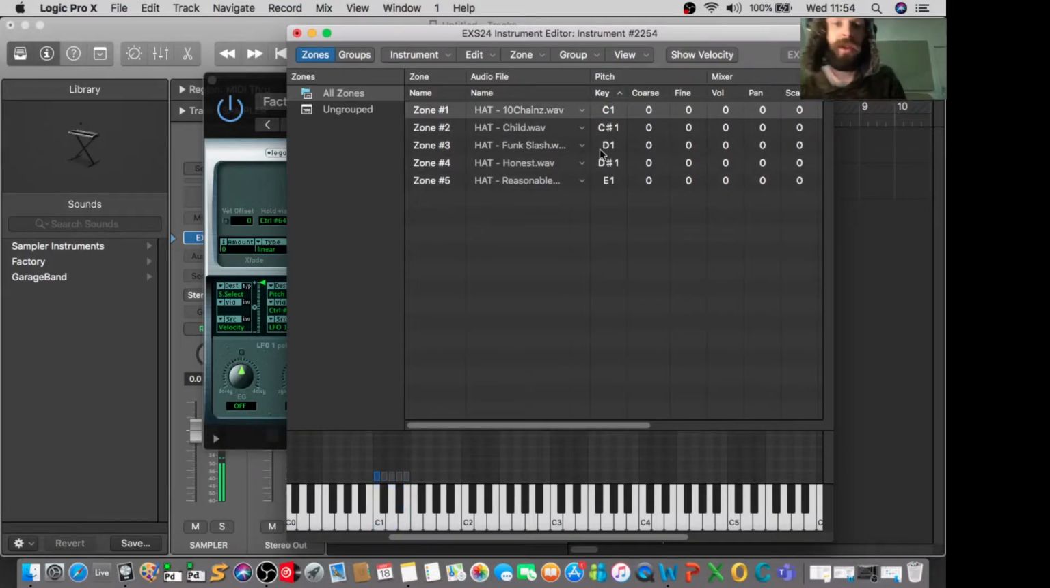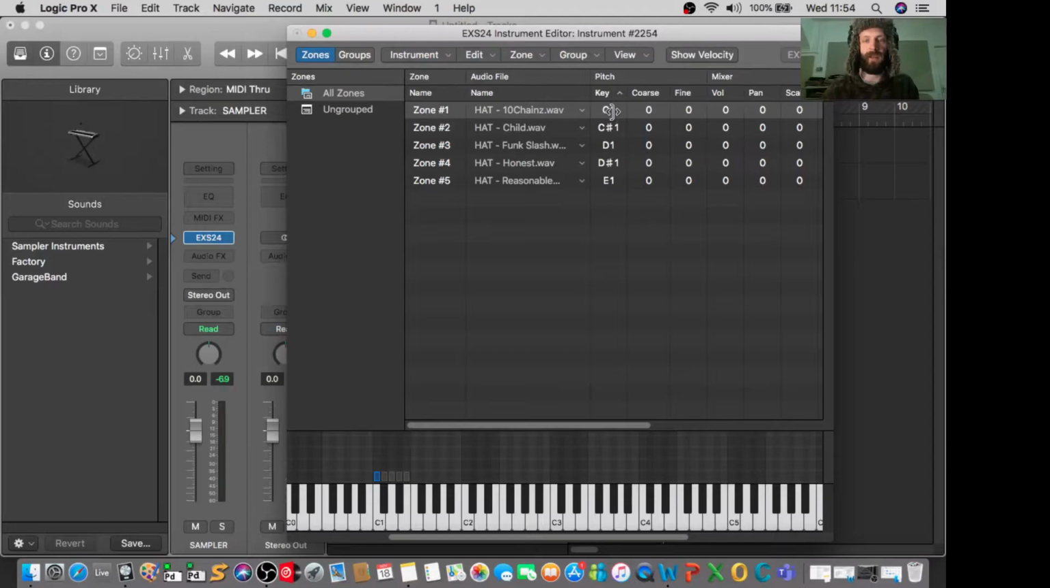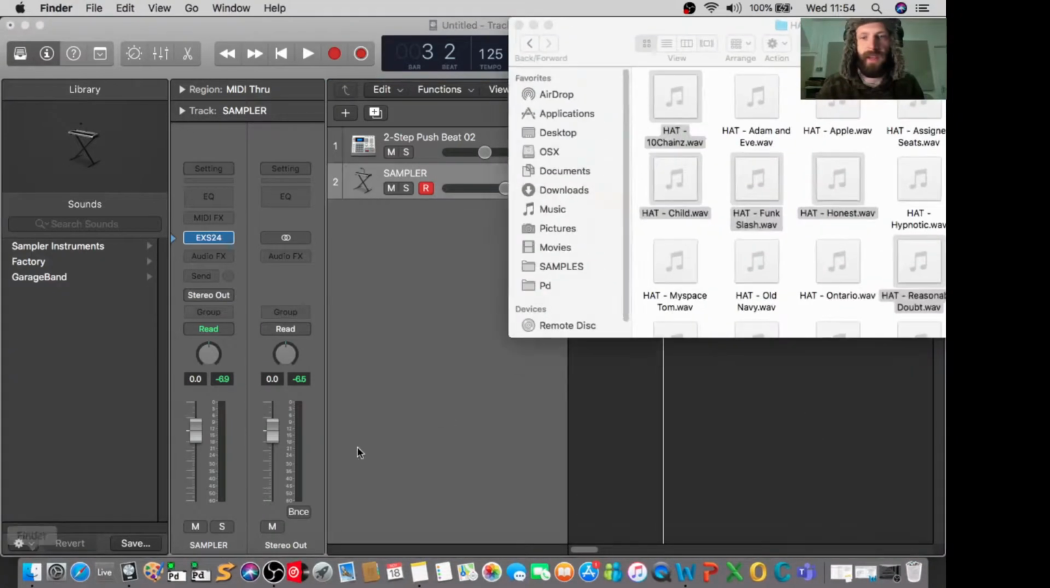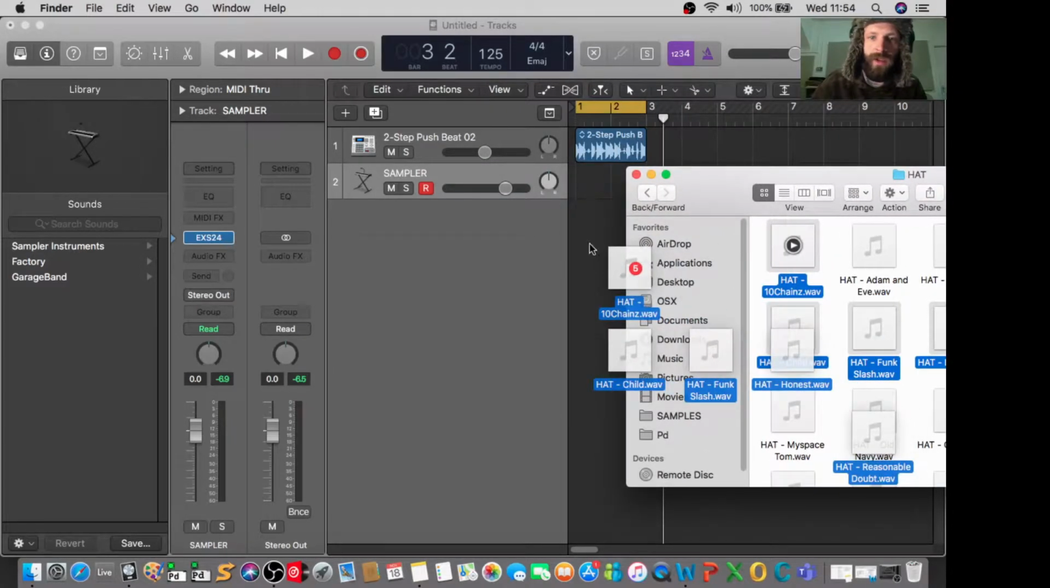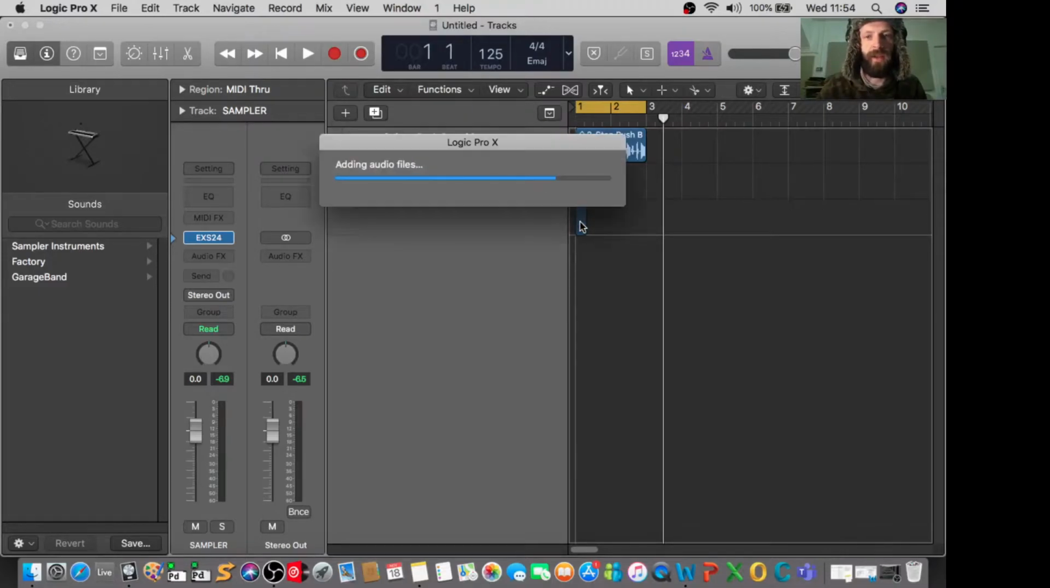Right guys, so what's happening is these are distorting a lot, and you might find that that's going to happen quite a bit. This is down to the sample rate. So what you need to do if this happens is grab your audio files, drop them into your arrangement view, use existing tracks.